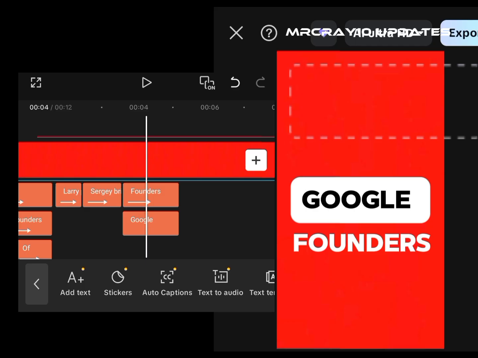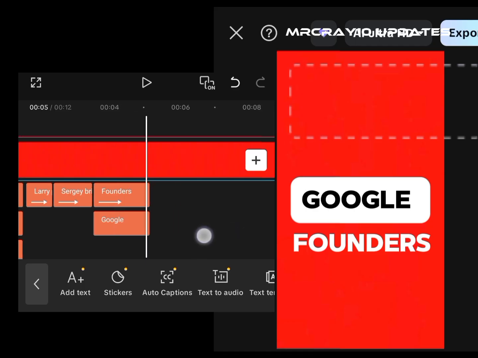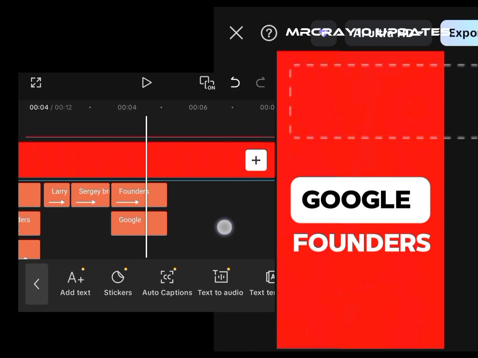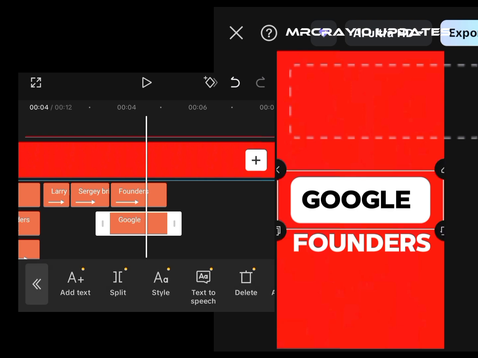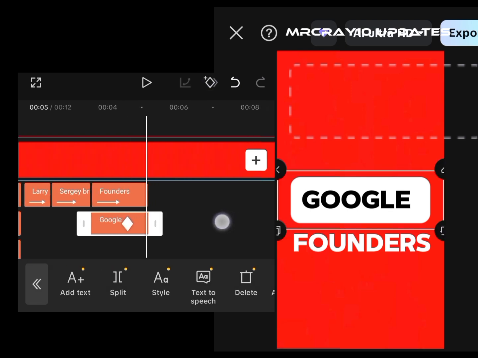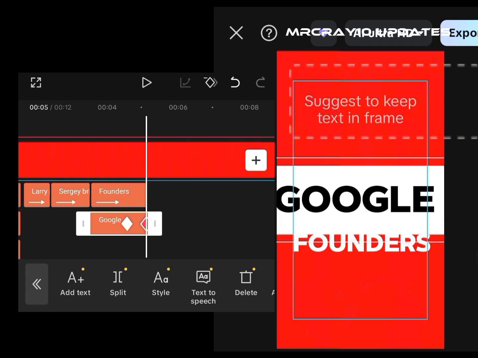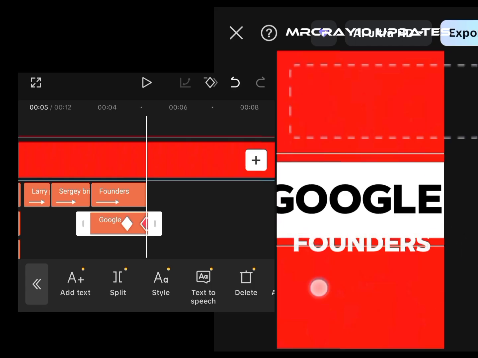Now the next thing we have to do right here is, at this point, you tap on the Google layer. Now add keyframe at the beginning at this particular point. Now towards the ending part of the Google layer, add another keyframe. So from here you are going to zoom it. Just zoom it.